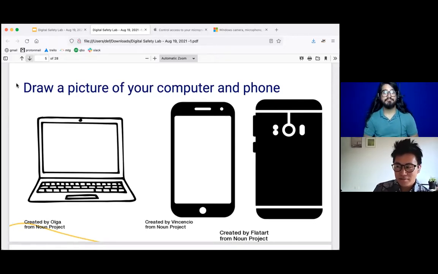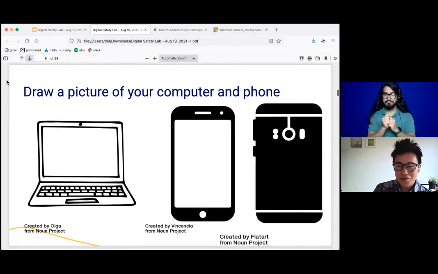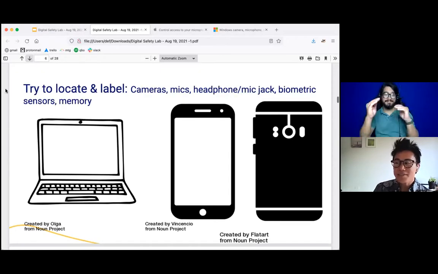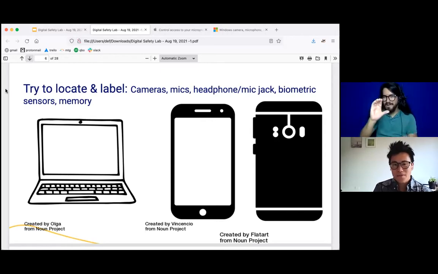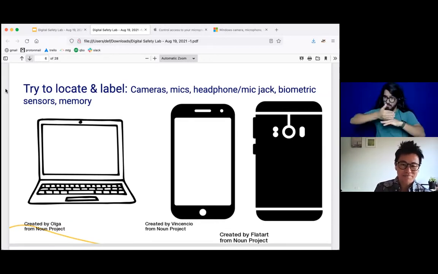Okay. So if you've had a chance to draw sort of a stick figure version of your devices, actually, I think people are still sketching. Now, the next thing we're gonna do is try to locate any cameras, microphones, headphone jacks, microphone jacks, biometric sensors, and memory, and label it. Just draw a circle around it and write its name.